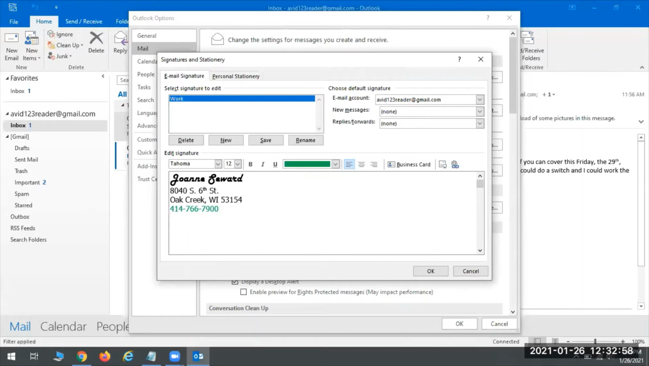Okay, so the last part of our signature that we're going to do is we're going to actually add in a hyperlink. So for those of you who don't know, a hyperlink, or a link for short, is basically something that somebody can click on and it will take them to a specific website or web page. So in this case, since I work at the Oak Creek Library, I want it to link to the Oak Creek Library's website. That makes sense.